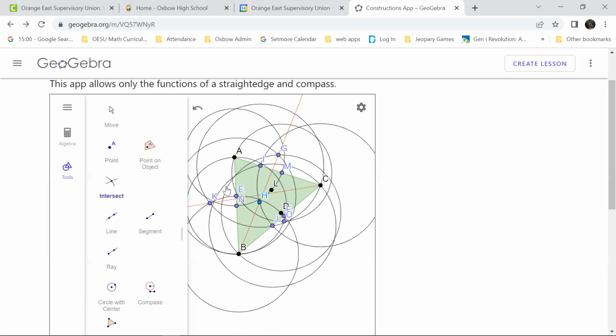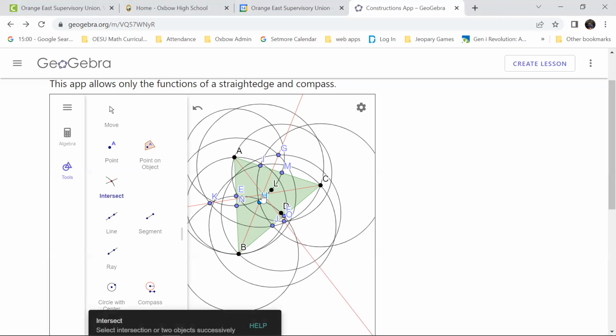Good. Now we'll do ray AO, and I'm hoping it crosses where the two red lines I already drew cross. AO is right there. That's AO, right? And look at that intersection. I know what H is, but that point P is the incenter, and that worked.